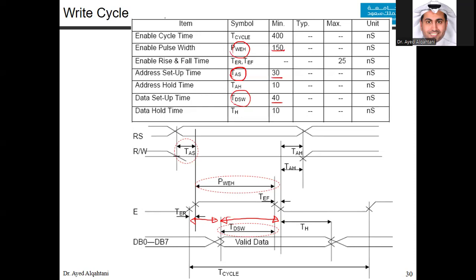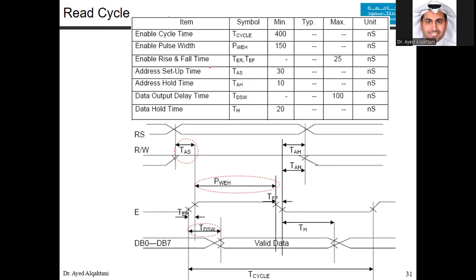For the reading, same thing for the BWEH, for the TAS, and for the TDSW. The BWEH and the TAS are similar to the write cycle. It's the same thing here, you have a minimum value. But for the TDSW, now for the read, it has a maximum value. It has a maximum value.